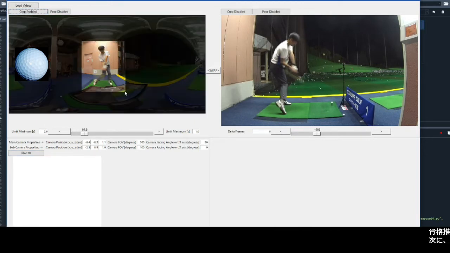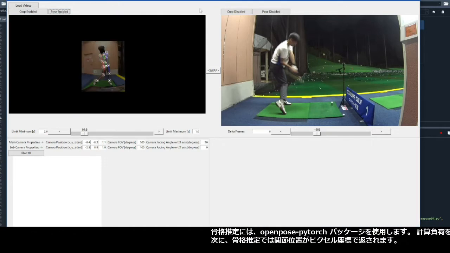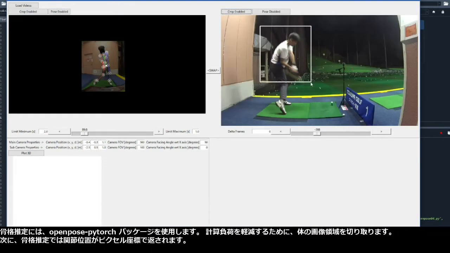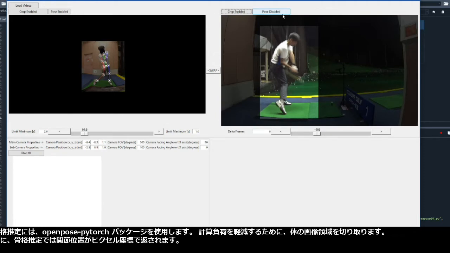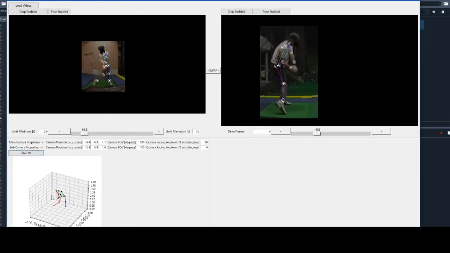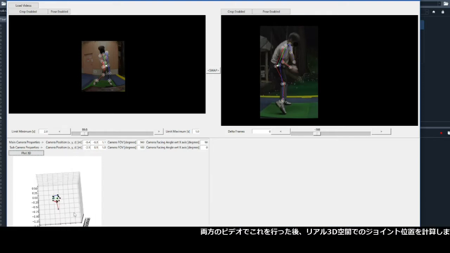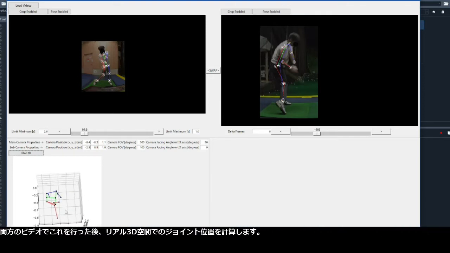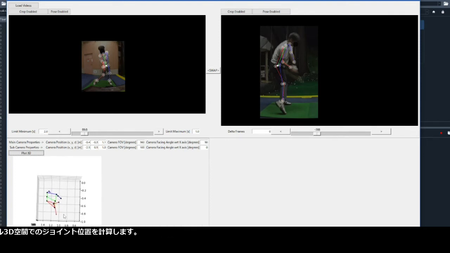For the pose estimation, I use the openpose-pytorch package. To reduce the computation load, I crop the image area of my body. Then the estimation returns the joint positions in pixel coordinates. After I do so for both videos, joint positions in real 3D coordinates are to be calculated.